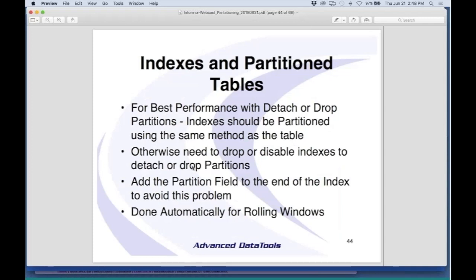Now, the best performance is to detach or drop your indexes by partitioning them with the same method as the table. And I'm going to show you that. It can be fairly simple to do that, and that will get you the best performance, because then when you detach the table, the index gets detached with it. But if you don't do that, when you detach or drop a partition, you've got to rebuild the index. And to me, the fastest way to do it probably is to drop the index, detach your partition, and then rebuild the index.